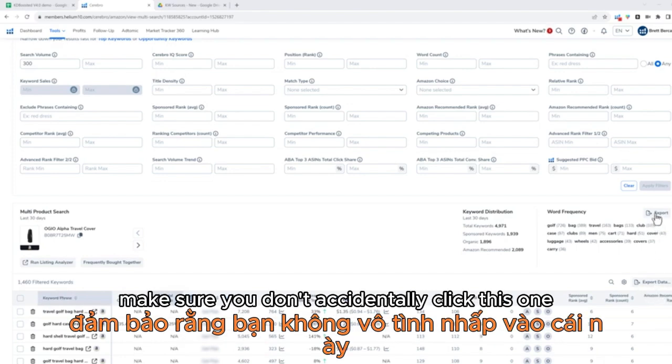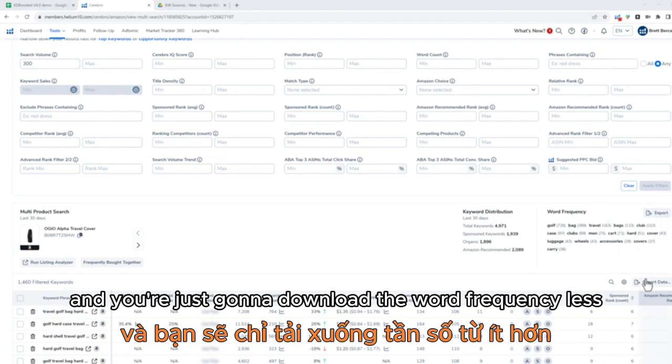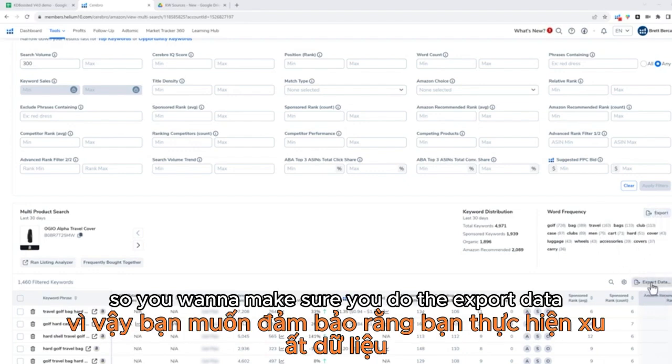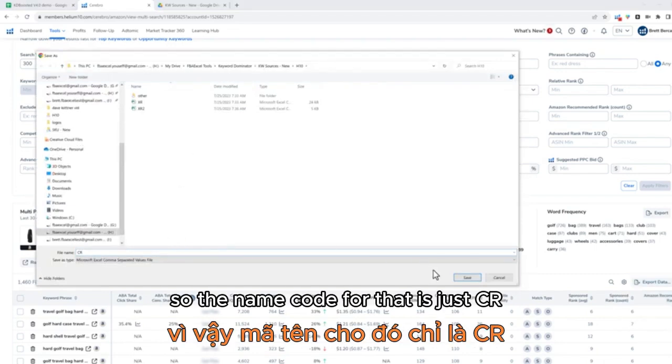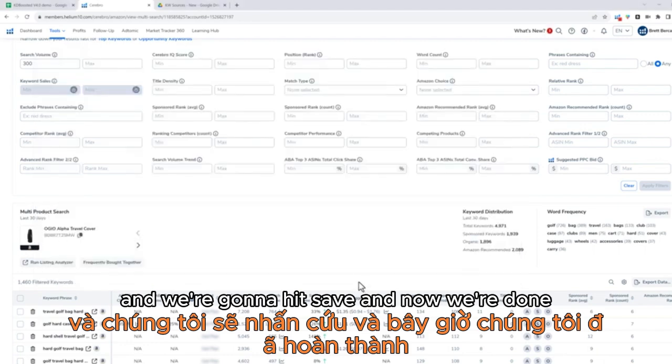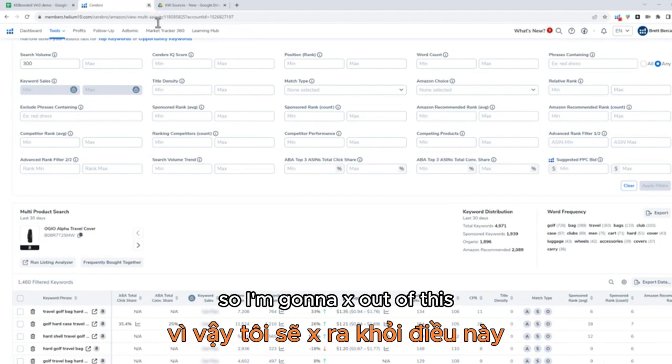Now make sure you don't accidentally click this one. It's easy to click this one by accident, and it will just download the word frequency list. So you want to make sure you do the export data. All right, and this one's the Cerebro file, so the name code for that is just CR, and we're going to hit save, and now we're done getting all of our data sources for this run. So I'm going to X out of this.